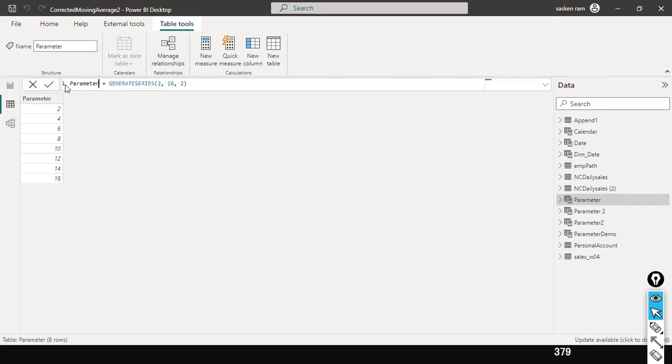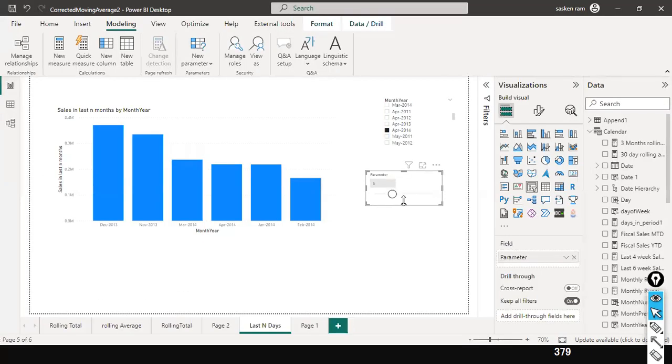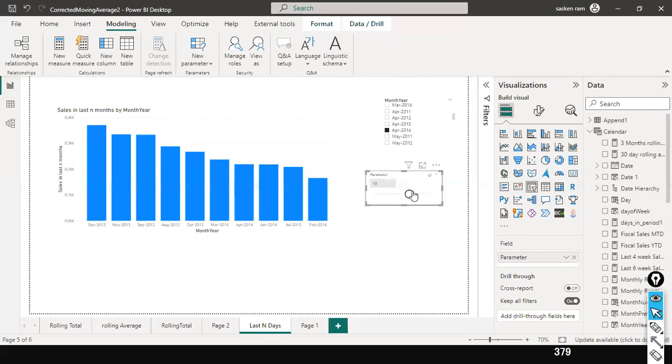The name of this one is parameter. Okay, parameter. And if you expand this one, the parameter value. Okay, here, if you come here, that is what we can see. So based on the value that I selected here, it will dynamically display the values for the last n months based on the date, month, year that I selected here. Got it? That's it. This is the idea of this report.